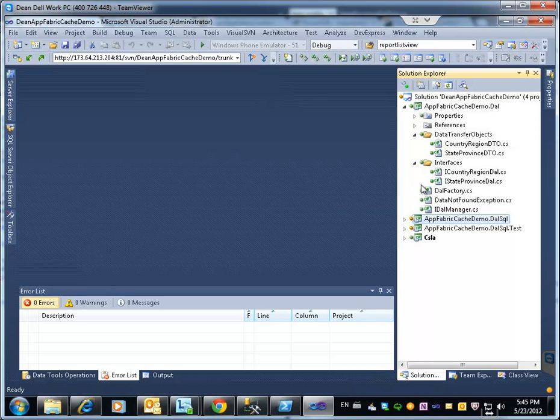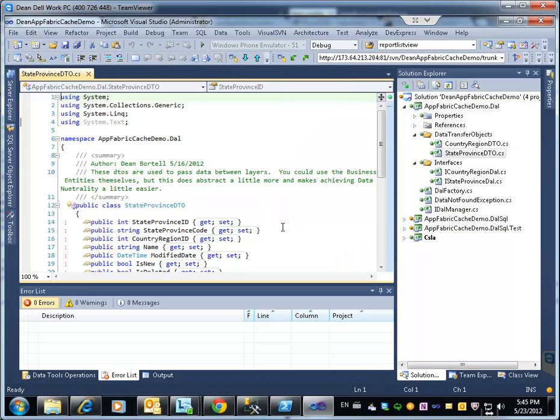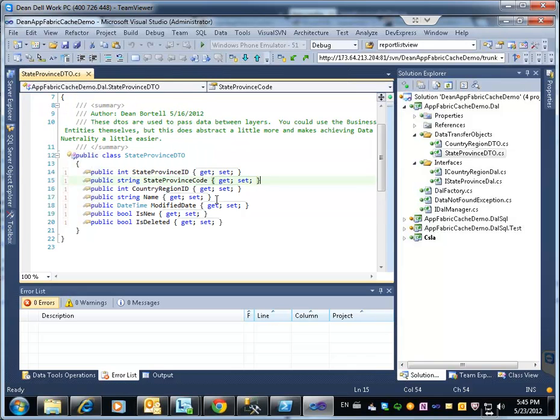Notice I didn't say a database or anything like that. It could be Azure, it could be anything. It could be mocks, you know, objects. But what it does guarantee you is that a state province object at the data transfer layer looks like this. This is what's in it. Okay? So no matter what your database backend is, even XML or files, you're going to get an object back that looks like this.